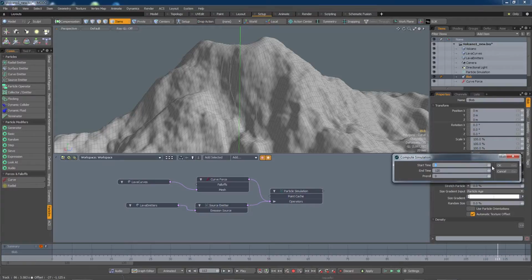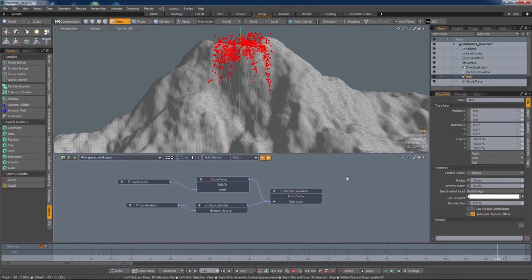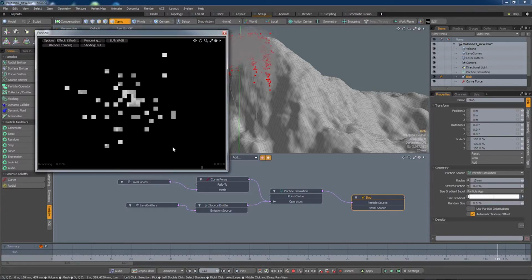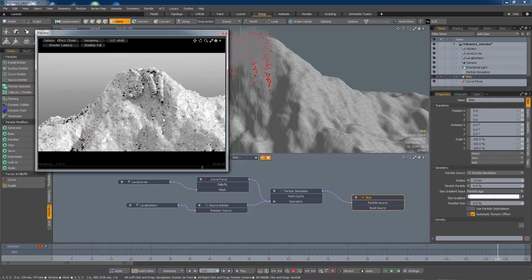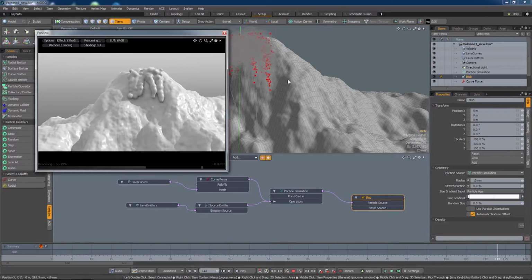And let's cache this simulation and see what we've got. Again, stupid Steve hasn't connected in the blob, so we don't know that we're rendering the blob. And if we do an F8 render, we can see lava bubbling out of the cone. It's a bit of an unfortunate white colour. Everything is the same material at the moment.